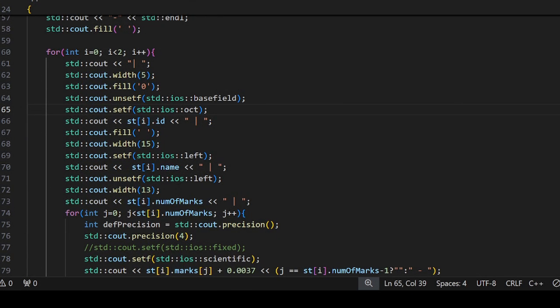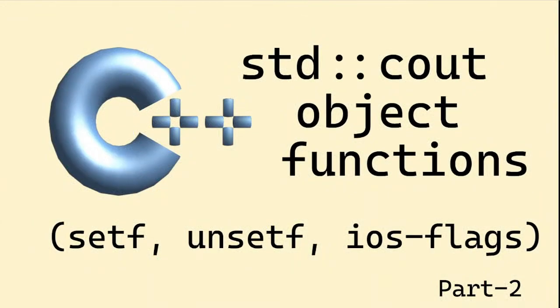So for the rest, I encourage you to practice playing around with this function, setf, unsetf, and the different flags. This is all I have to talk about this topic on this recording.